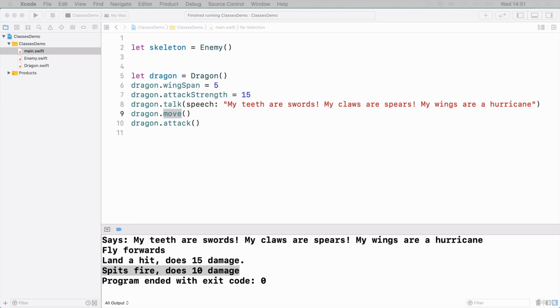So in the next lesson, we're going to take a look at the difference between structs and classes and when we would use each. So for all of that and more, I'll see you there.